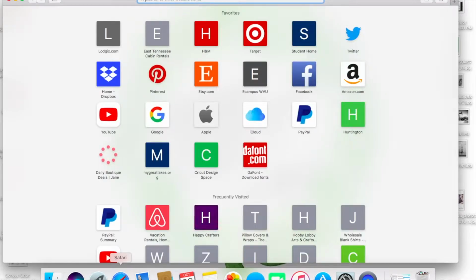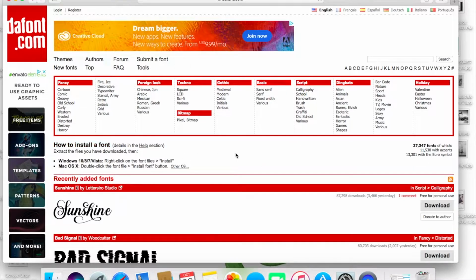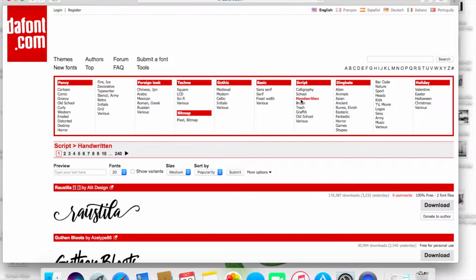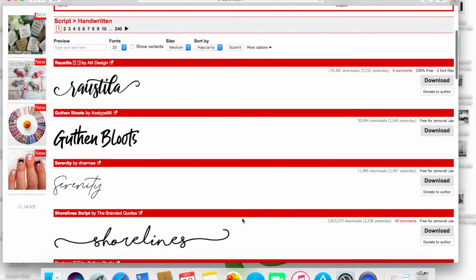Today I'm going to show you how to download fonts from defont.com and how to incorporate them into Cricut. So as you can see here, we are now at defont.com and you can see all different categories of fonts. I'm just going to go up here and hit handwritten fonts, just that appeases me right now. And you see all these fonts right here.